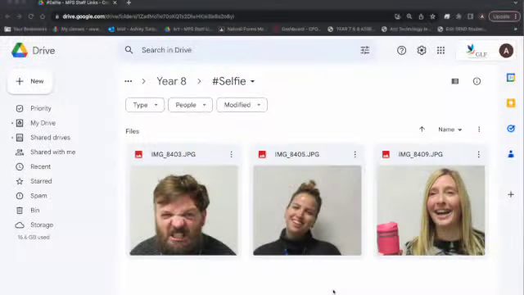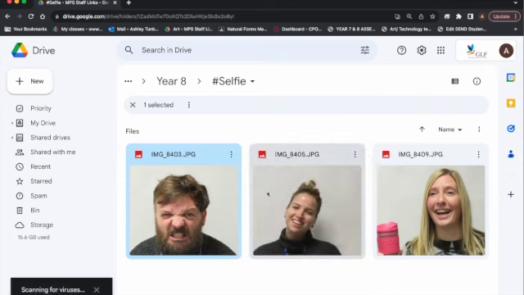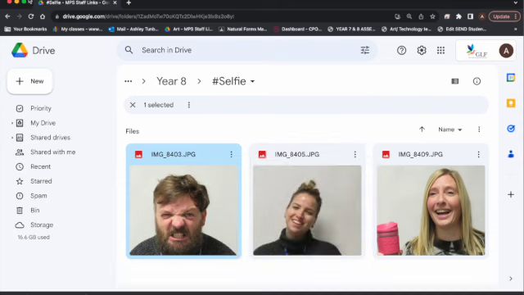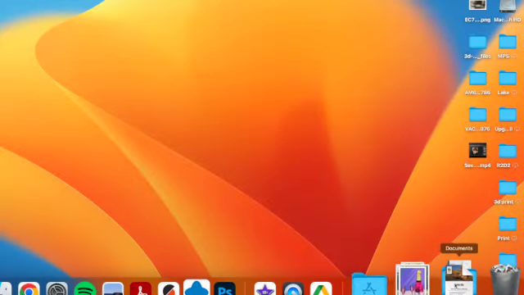So once you've got onto your Google Drive, you're ready to download your pictures. This is really simple. Just click on the three dots, go to download, and it will scan for viruses and should download it straight to your downloads on the laptop or computer or whatever you are using.